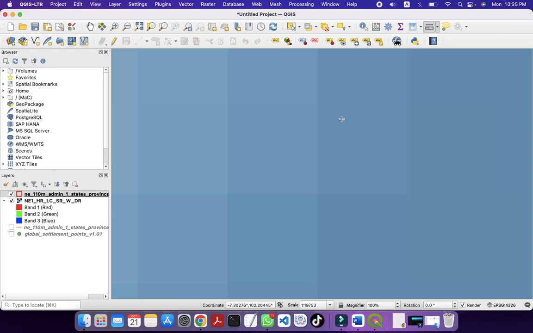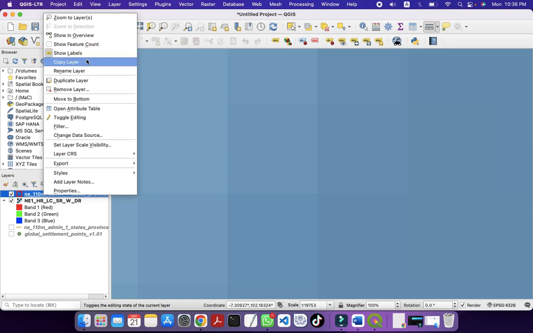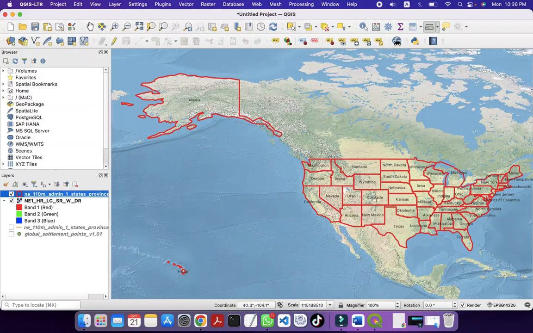So how do they differ? Vector and raster data. Vector data is best for discrete, well-defined features like roads or buildings where precision is needed. Raster data, on the other hand, is great for representing continuous data like satellite images, elevation, and temperature.